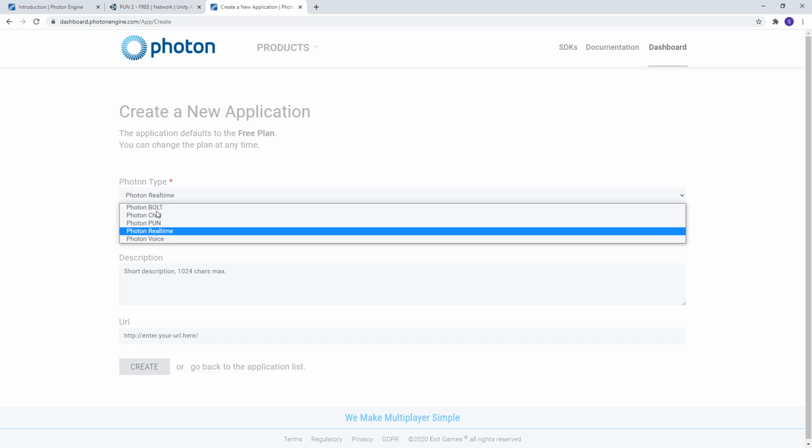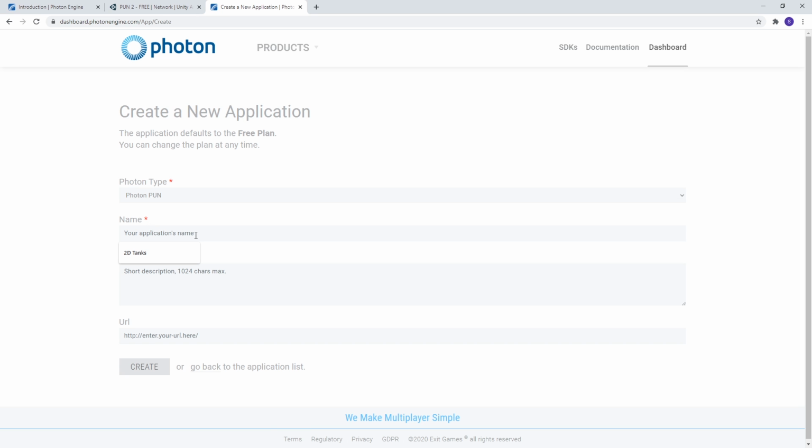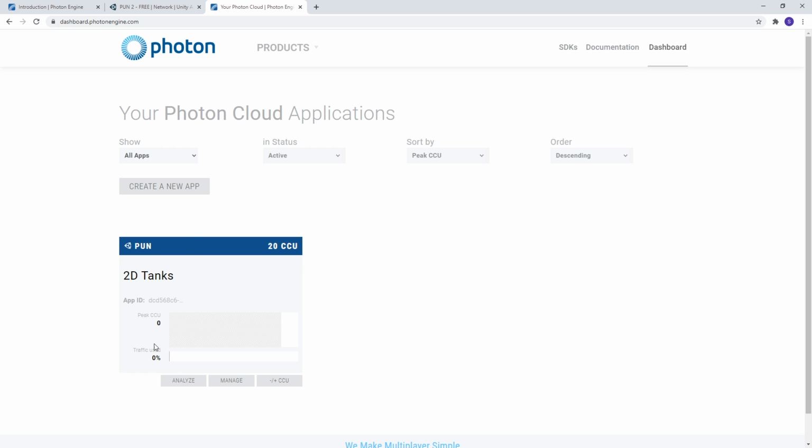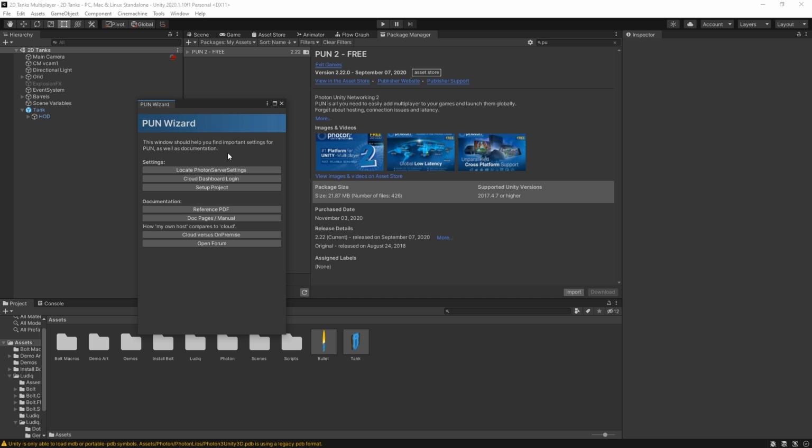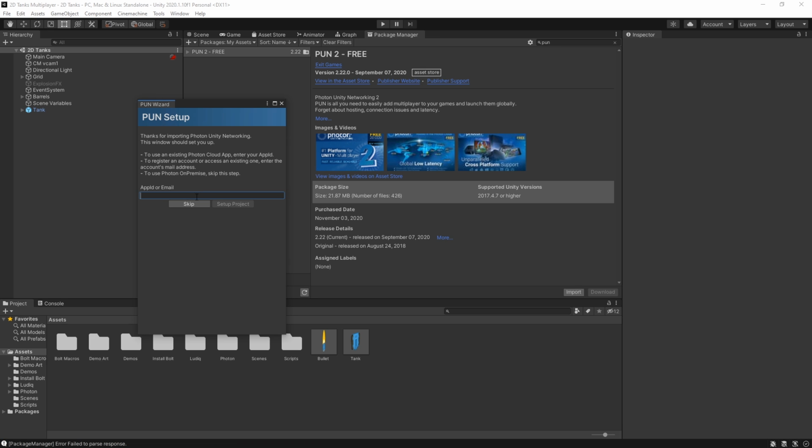So now we can create a new app. And for Photon type, we're going to use Photon PUN and we'll name it 2D Tanks. Click create, and that will create our new app. So the thing that you need is this app ID right here. So double click on it and copy it, go back to Unity, and we want to go to setup project right here. Click on that, paste in your app ID right here and click setup project.